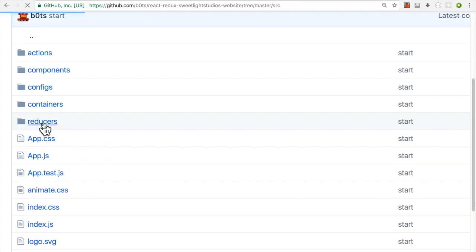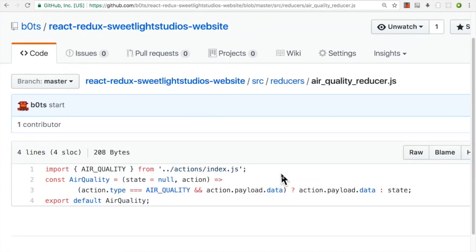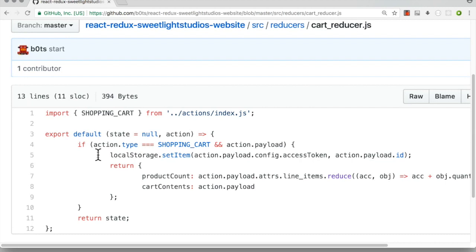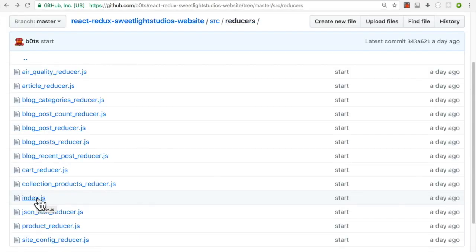The source directory contains a reducers folder that contains a group of simple reducers for supplying the data from the action creators to any components that are listening to the data. These reducers adhere to the single responsibility principle and are very simple, mirroring ES6 shorthand with ternary operation. There are 2 exceptions. The shopping cart reducer also saves its state into local storage so the user can put items into their shopping cart, leave, and return to find the item still there. The blog post count reducer gets its data from payload.headers because with version 2 of the WordPress API, the count was moved to header data.